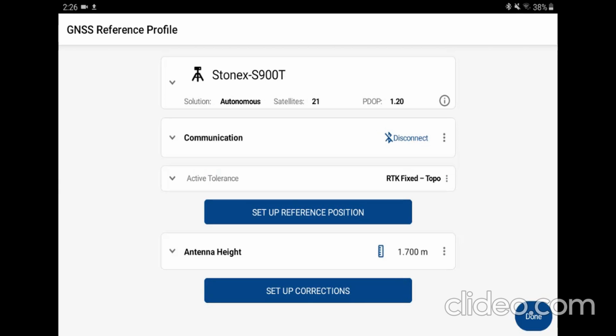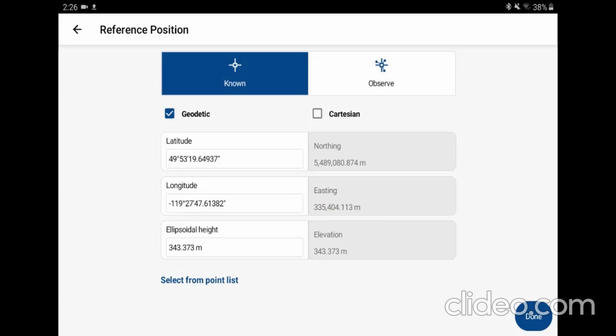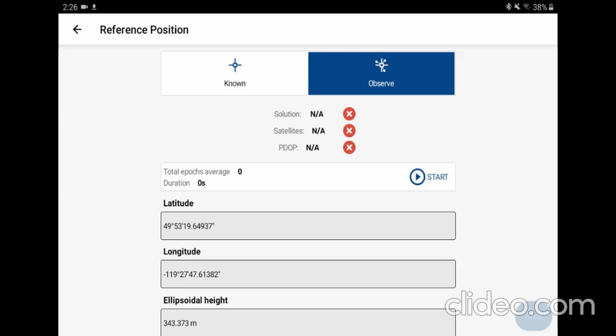We're going to go through setting up our reference position using the Measure option. I'll select Set Up Reference Position, switching over to Observe, and here you can see that we've got information about our current position. It's an autonomous position, and I can pick on the Start button to start measuring and averaging a position. I'm going to let it go to about 20 seconds and then I'll stop it, and we'll set that as our starting point. There we go, pick stop.